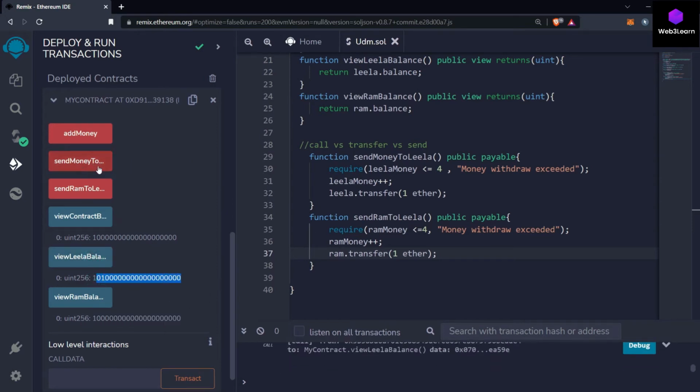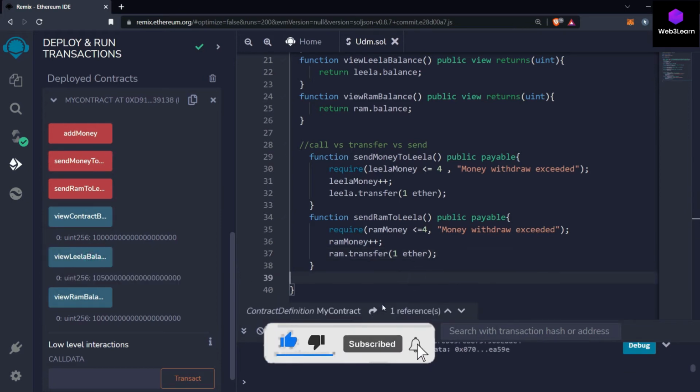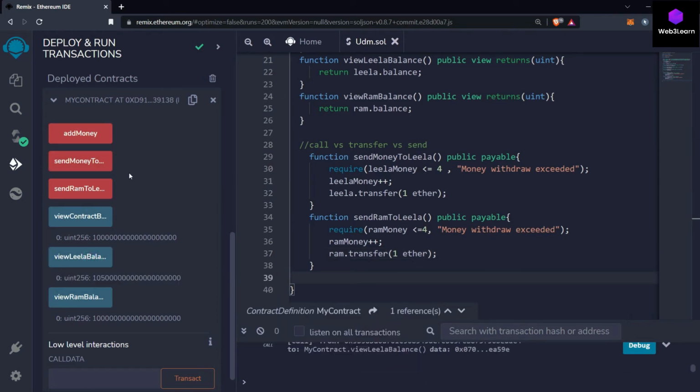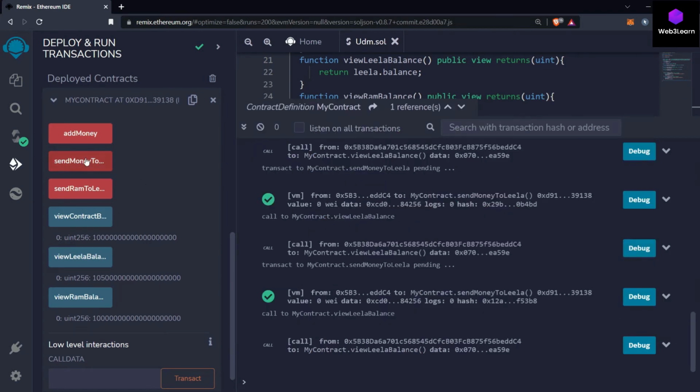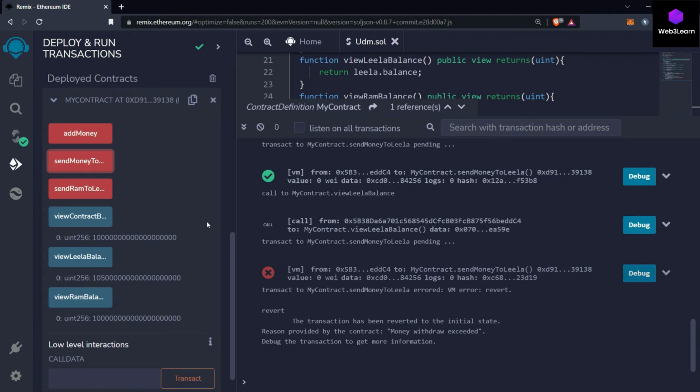It's 101 ether. I'll again try this. It's 102 ethers. I'll again try this. 103 ethers. 104 ether, and I'll try to do this one more time, and it is 105 ethers. Let me try to transact it once again. Let me just open this up, and as you can see, the transaction got reverted.